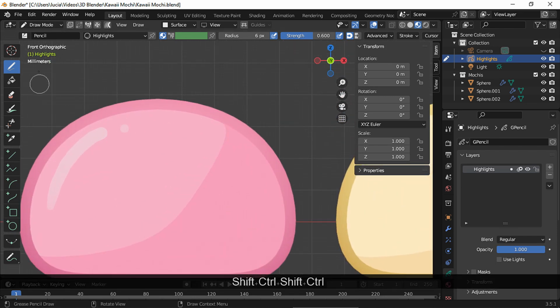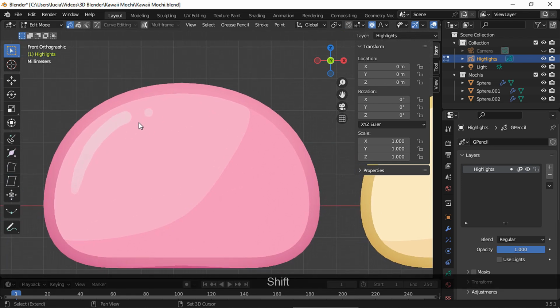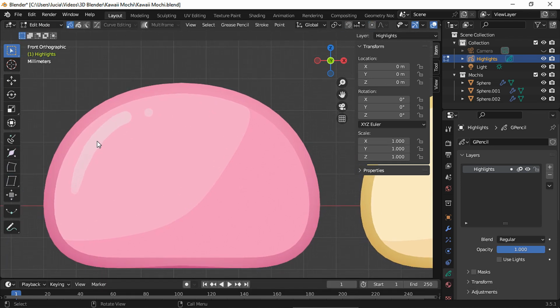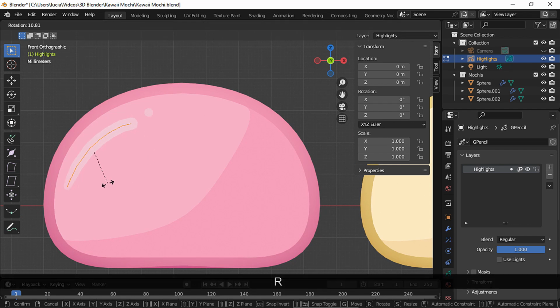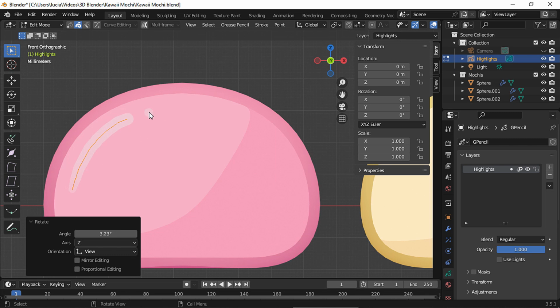In edit mode, you can place the stroke. Make sure you disable proportional editing. Choose a stroke selection mode. I want to rotate this one and move the dot a bit.